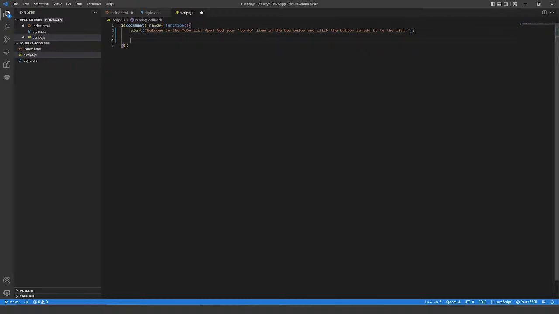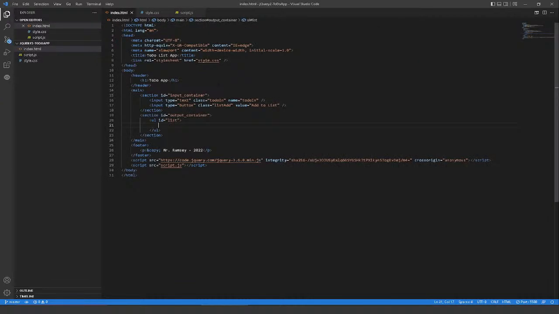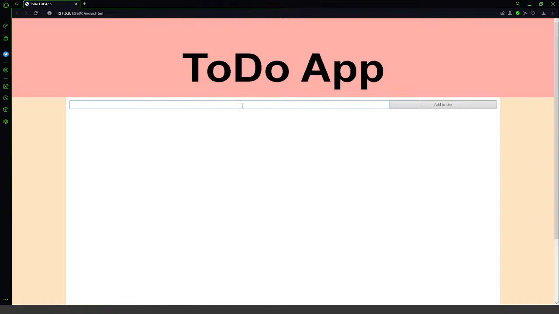And we can start writing our first function. So let's write ourselves a function where when we hover over our input here, it'll change the color of the border.